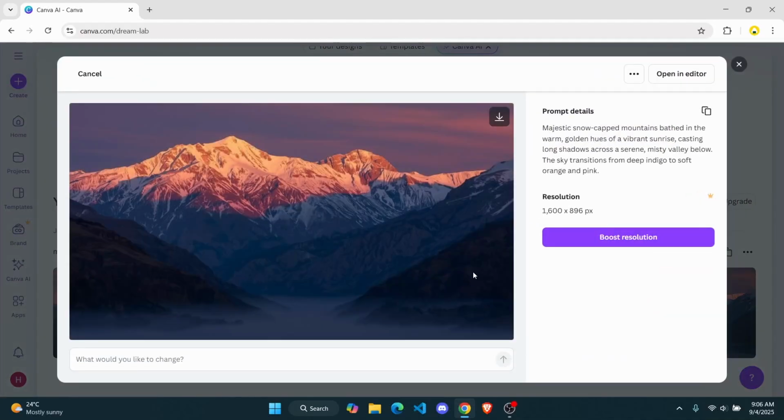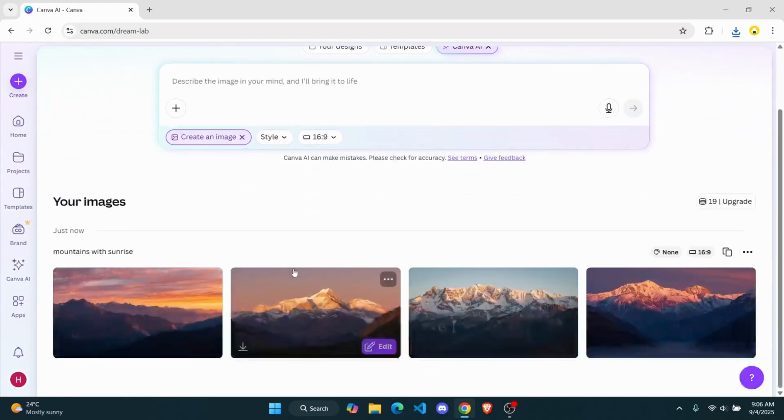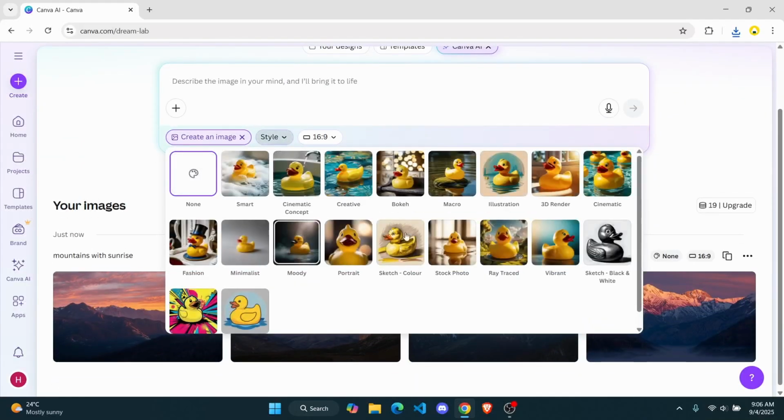And if you want to download it, you can just go ahead and click on the download option here, and then download it as PNG or JPEG. That's basically it, guys. It's as easy as that. I hope this tutorial was helpful, and there are other cinematic styles that you can use as well.